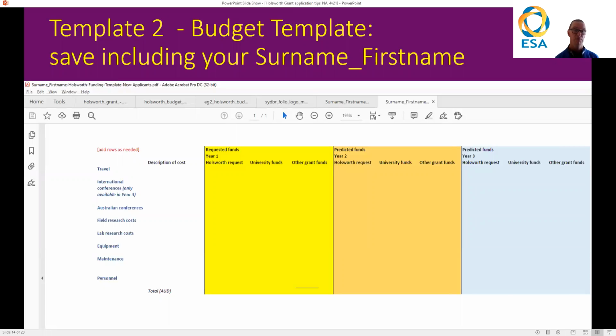In terms of your budget, these budgets should relate back to your questions and to your timeline as well. So here you've got the 3 years identified. As new applicants, the key one obviously is the requested funding year, but you're also asked to put in predicted funds for year 2 and year 3. And they're under different titles here.